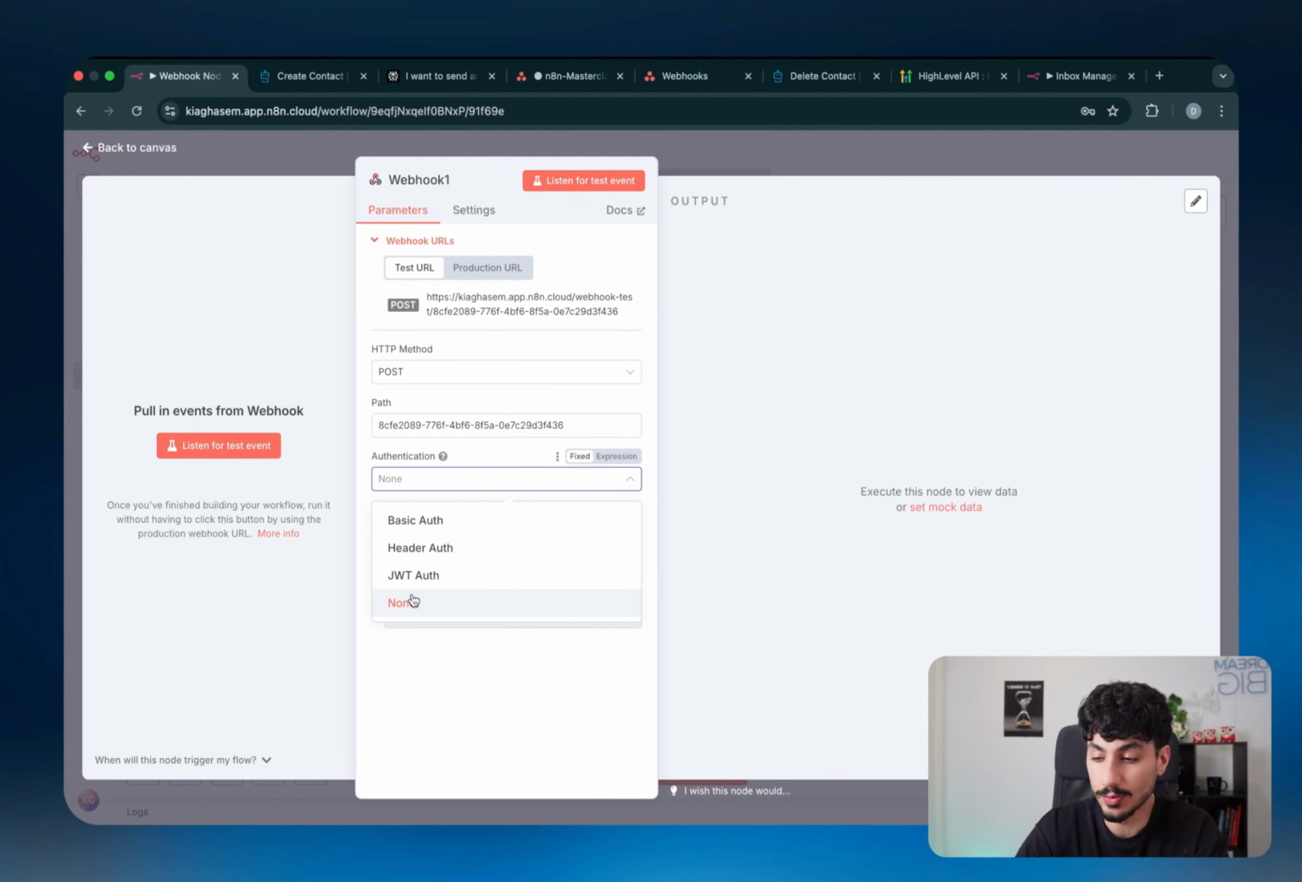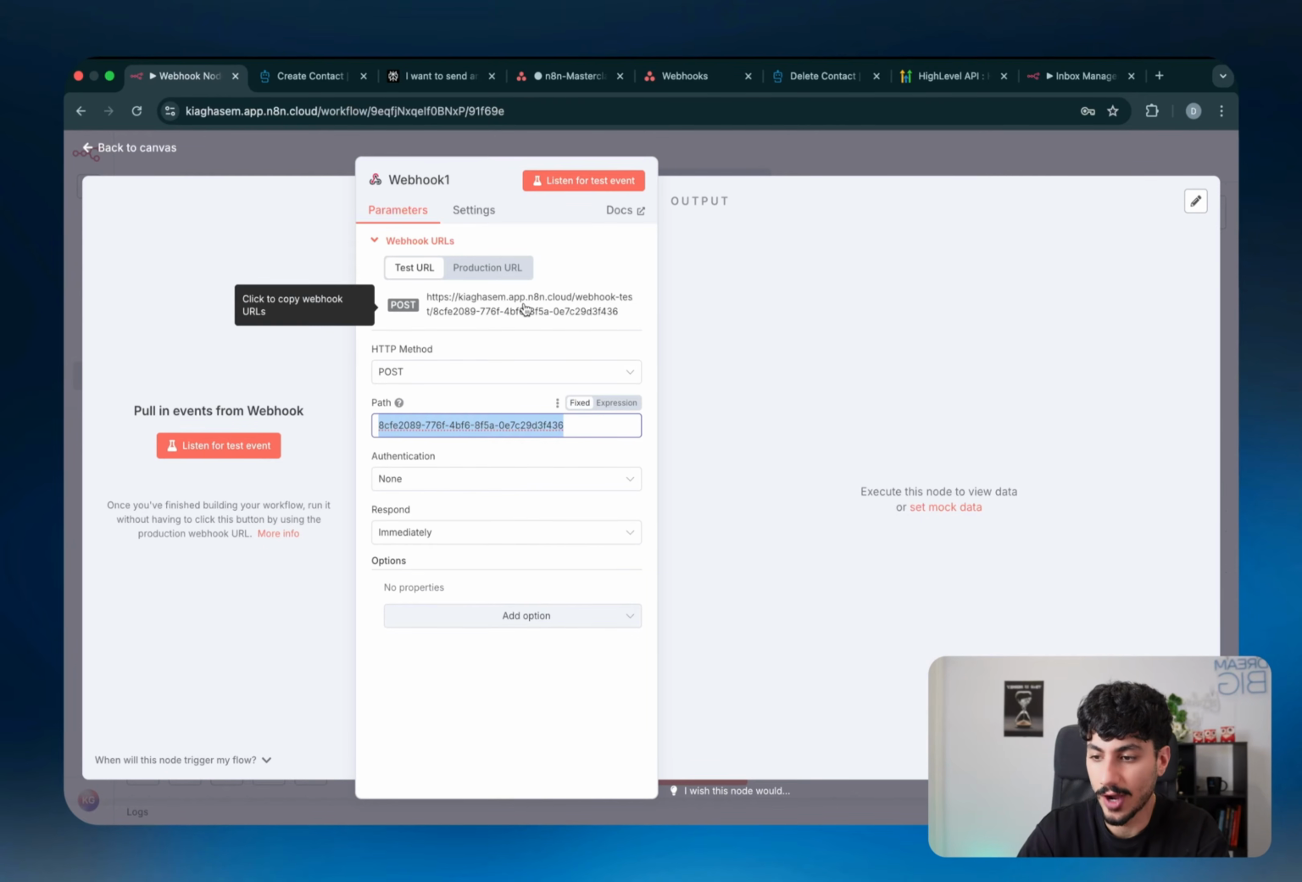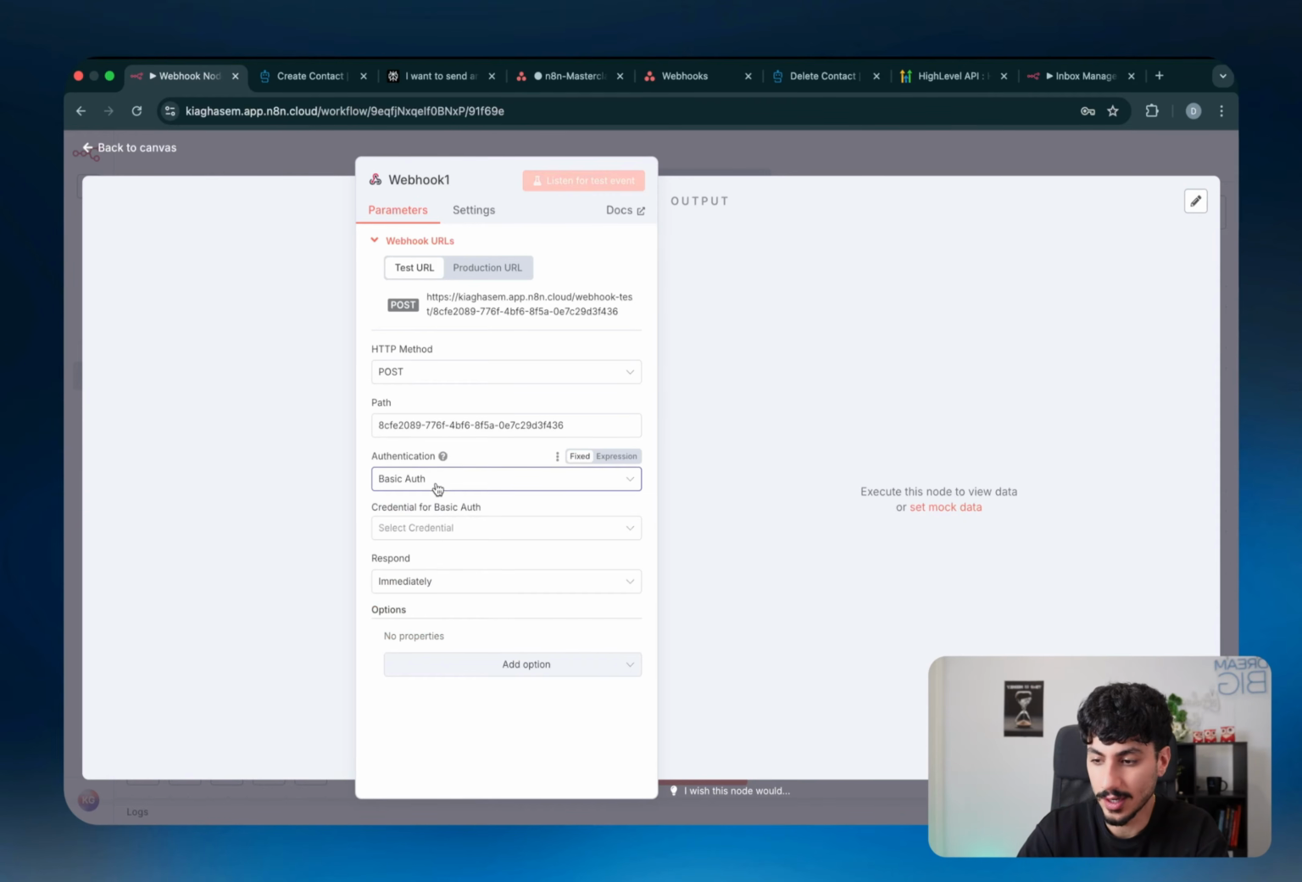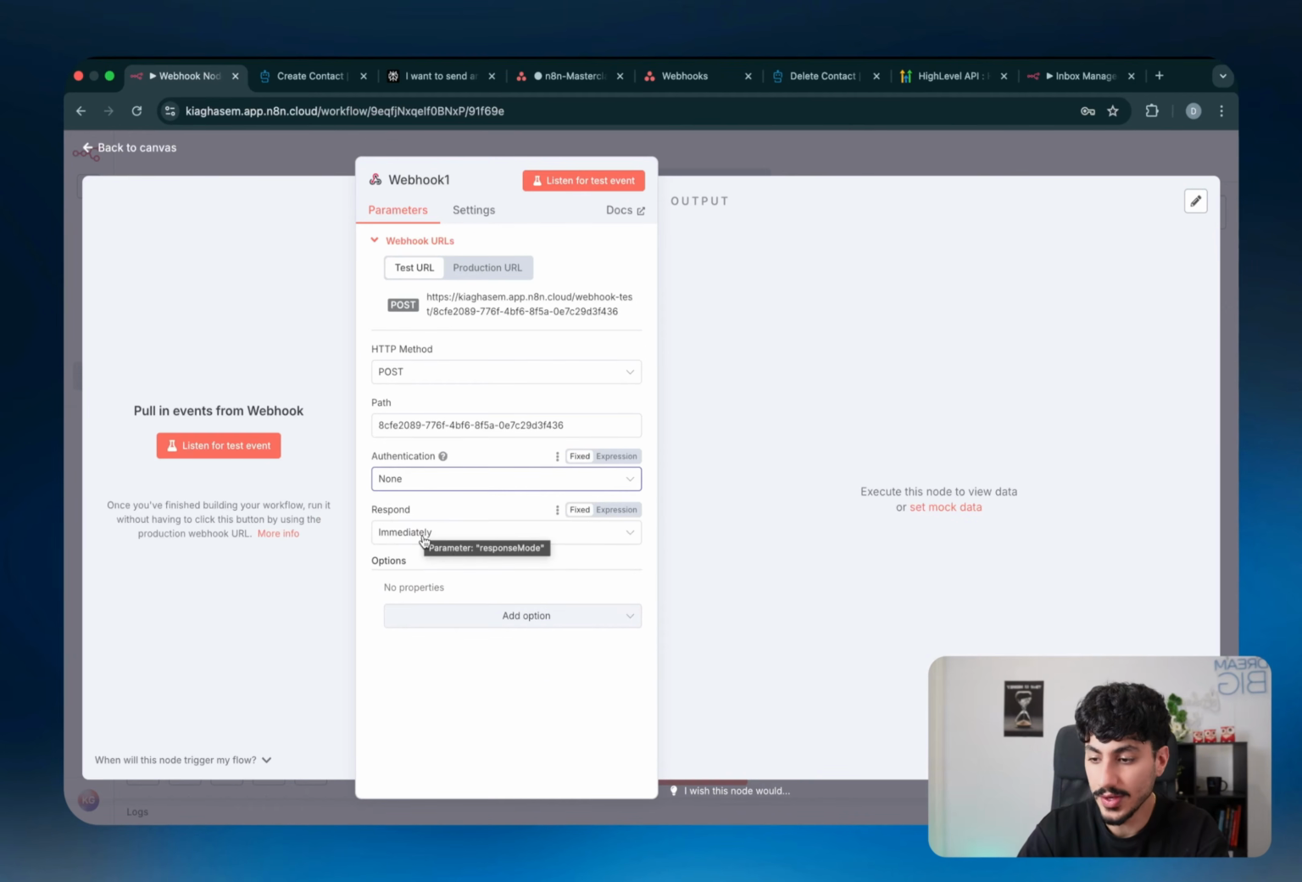If it's just an internal project I'm building for myself, sometimes I just do none because it's almost impossible for people to know what the actual path is. So it'd be very hard for them to find my actual URL if they didn't have access to my account. But if I'm building out something for a client, I'd usually use some sort of authentication to make sure that it's a secure connection. And then you can define whether you want to respond immediately or whether you want to respond later.